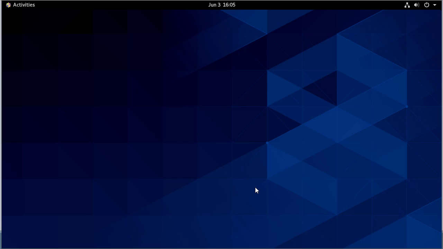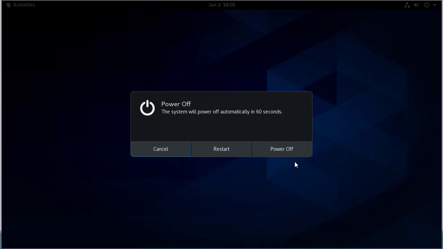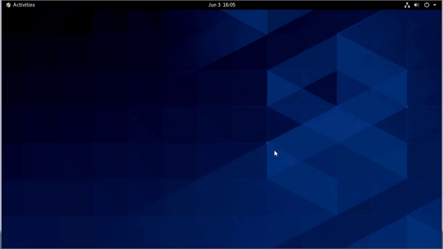Keep in mind, if you're on a shared computer, you would also want to log out in whatever way your particular system intends for you to do that. So this is CentOS. So I can come here, click on this power button, and then say power off if I want to. And that's what I'll do.